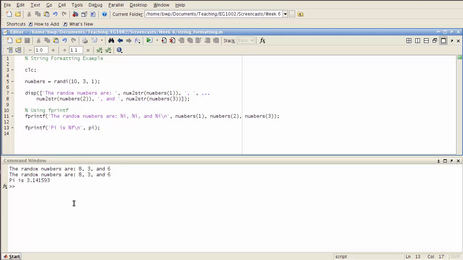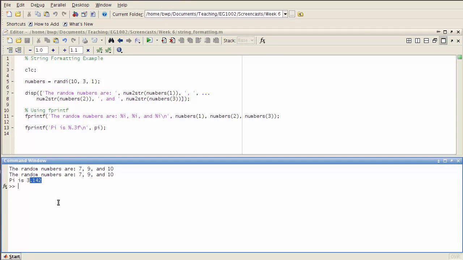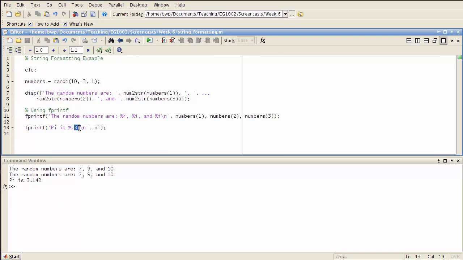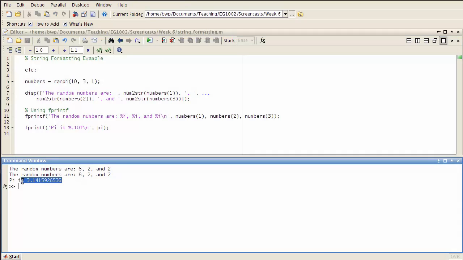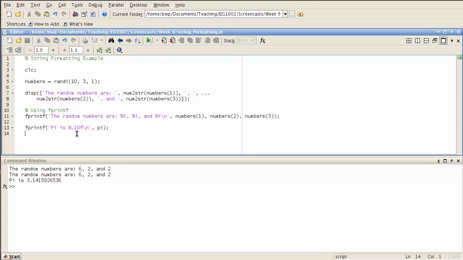If I want to change the number of decimal places, then I put a dot here before the f, and then I put the number of decimal places which I want. So if I wanted 3 decimal places, then I would put a dot and then a 3. And so now you see a number was printed out using only 3 decimal places. If I wanted more, say I wanted 10, I put a 10 there, and now I get it printed using 10 decimal places. And so that's a convenient way to control the precision to which you're printing your numbers.